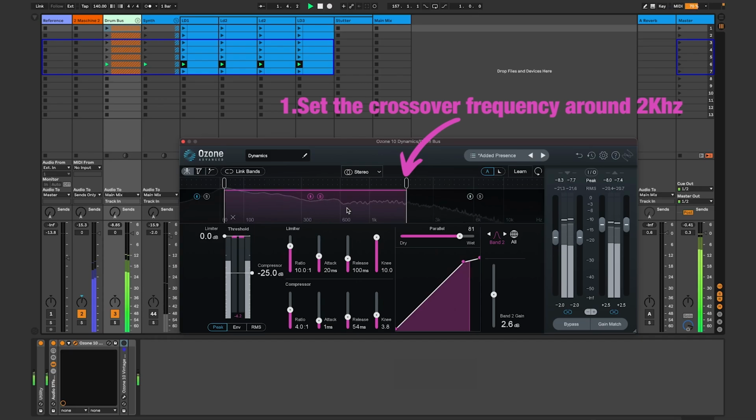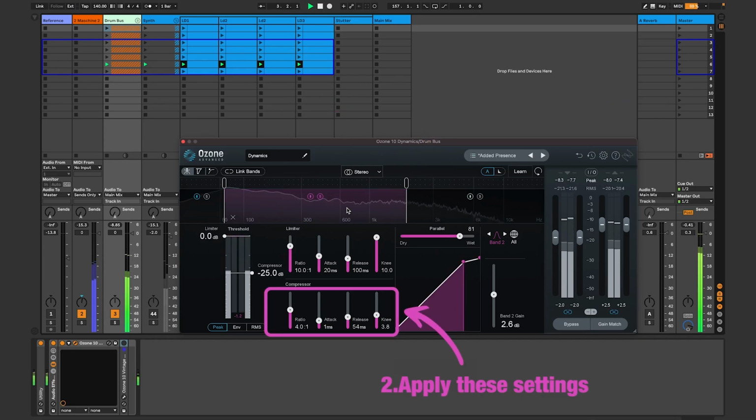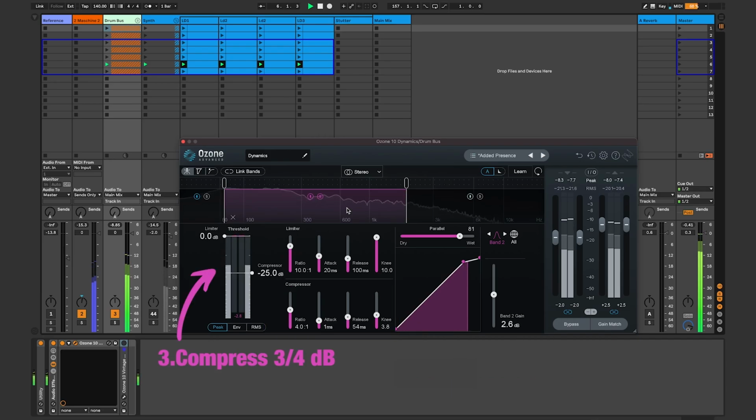For exclusive tips on how to make your Maschine drum samples shine using the Ozone multiband compressor and limiter, be sure to watch this video. Your drum bus will come to life.